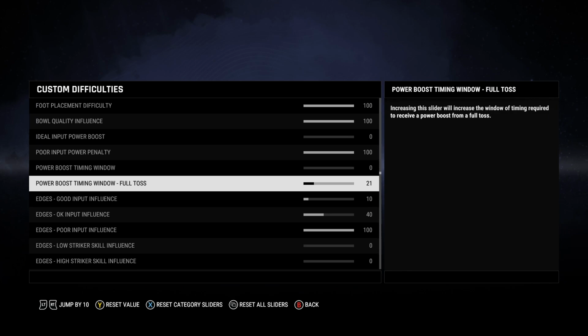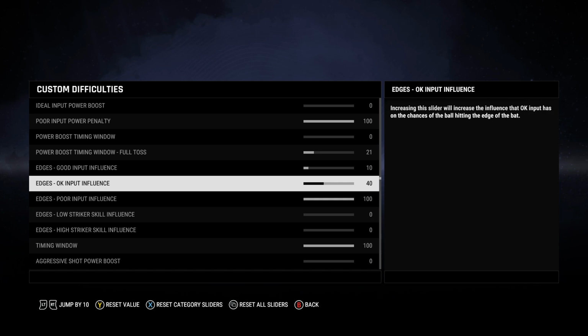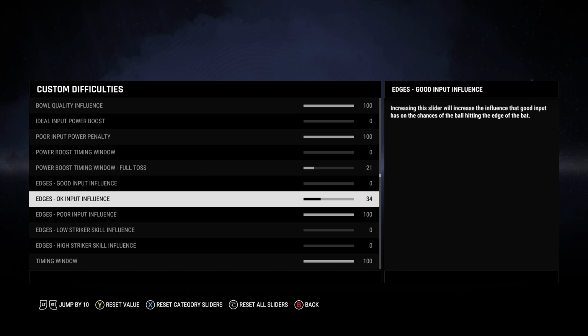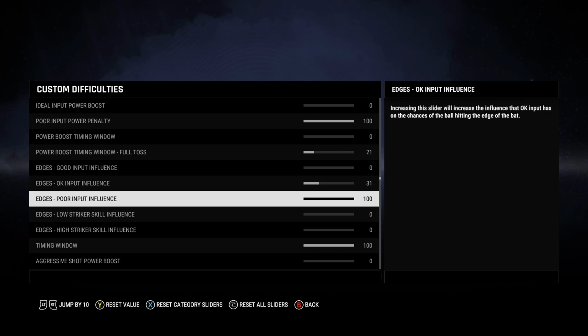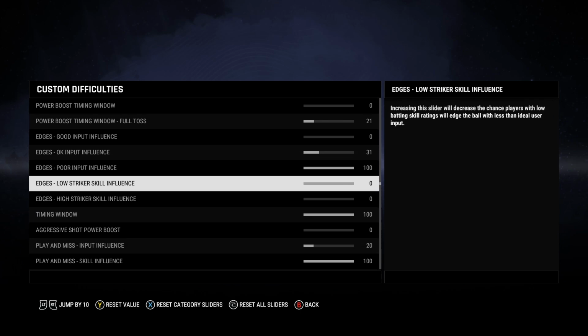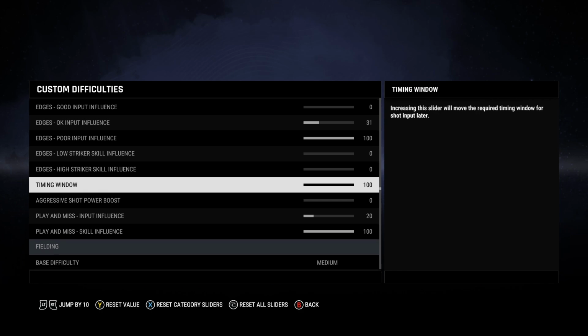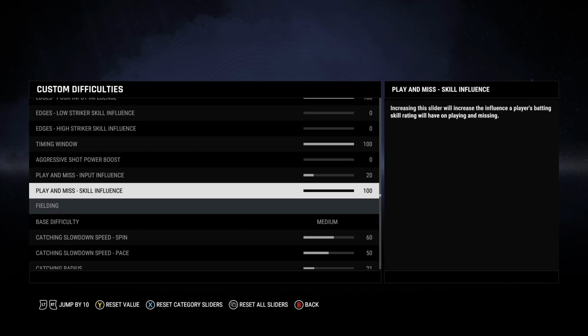So for instance, especially on an OK input, if you want to turn the OK input down a little bit and then maybe turn the good input off, because if you're playing a good shot, you don't want it edged, which is fine. Low striker skill influence 0 and high striker skill influence 0. So if they're good, bad, or indifferent, it doesn't really matter. Timing windows as it is is fine. Player miss input, and again, keep that in.